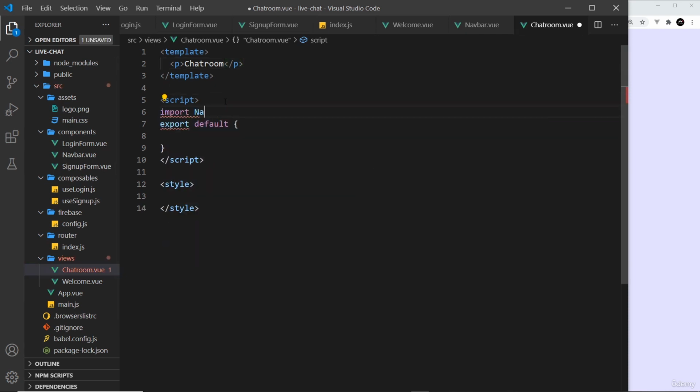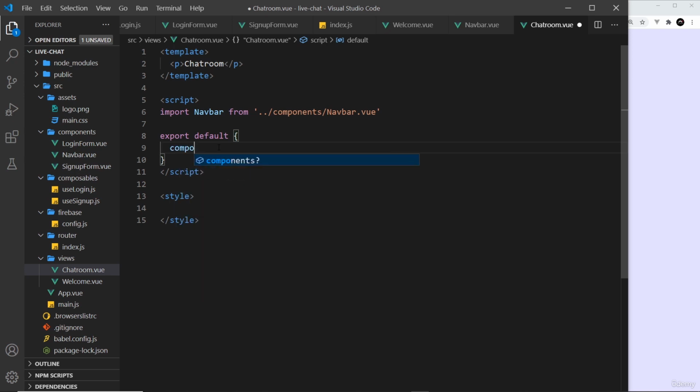So let's first import it. I'm going to say import navbar from, and then we want to come out of the views folder, then into components, and then we want the navbar.vue file. Okay, so now we can register it down here, components, and we want the navbar, and now we can use it inside the template itself.